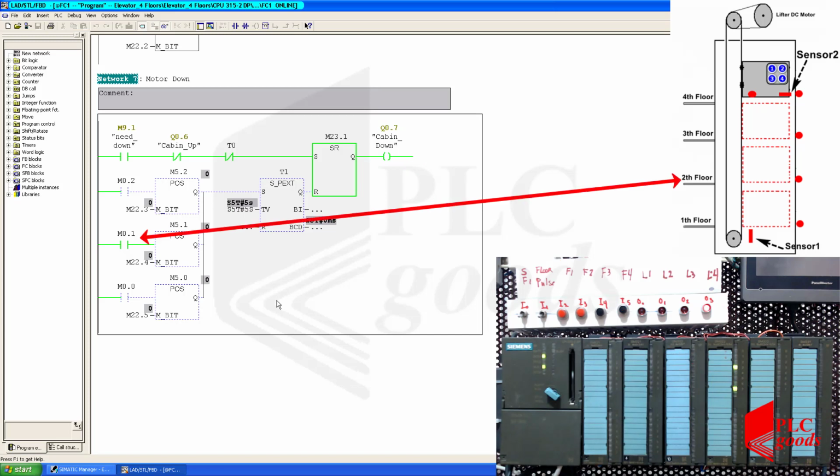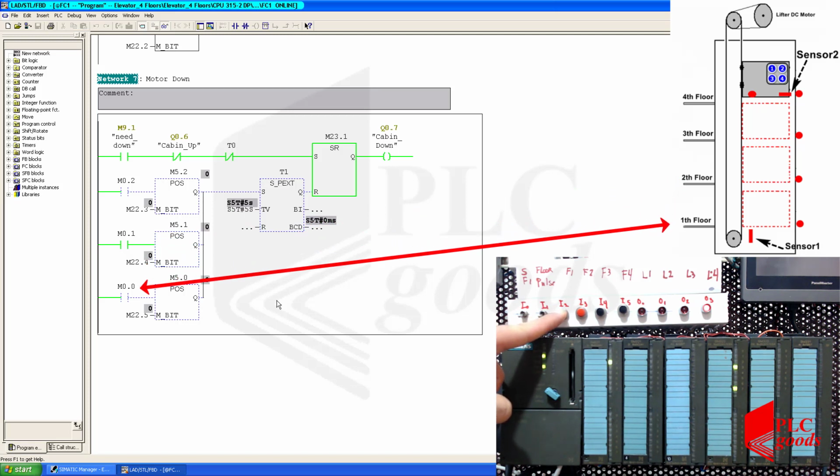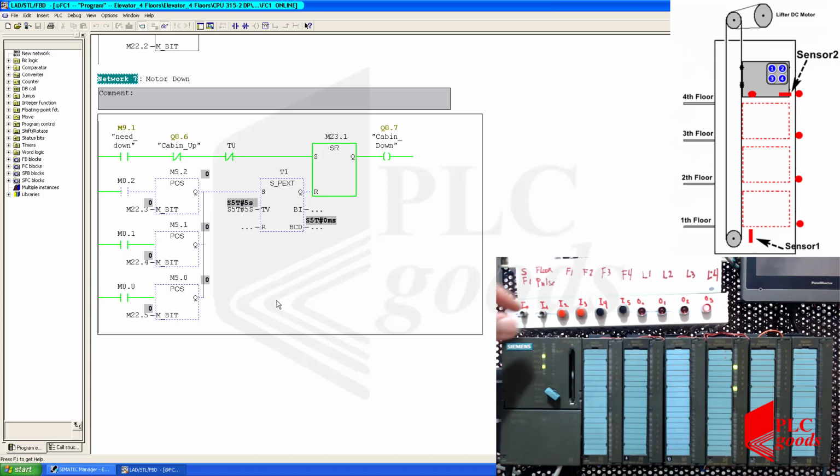Let me select another floor, for example, the 1st floor, and then use the second sensor. Now, each pulse of the second sensor means the cabin position has decreased 1 floor. As you can see, when the cabin reaches a selected floor, the cabin will be stopped 5 seconds, and then if there is any request for other floors, the cabin will go to the selected floor.